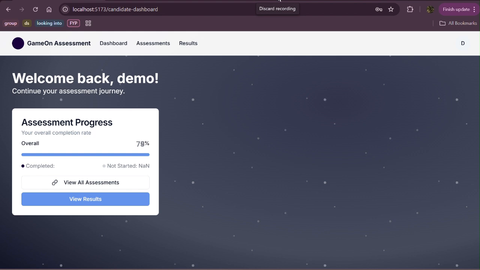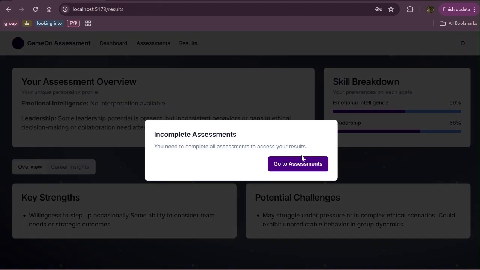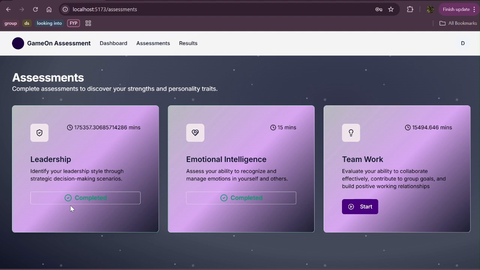When a person tries to click the view results and their assessment progress is less than 100%, they will be given a pop-up which tells them that their assessments are incomplete, and they need to complete all assessments before they can access their results. This is to further motivate the user to complete their journey. As you can see, we have 2 completed and the remaining 1 is not done yet. We will now go ahead and show you how our scenario and gamified assessment actually works.